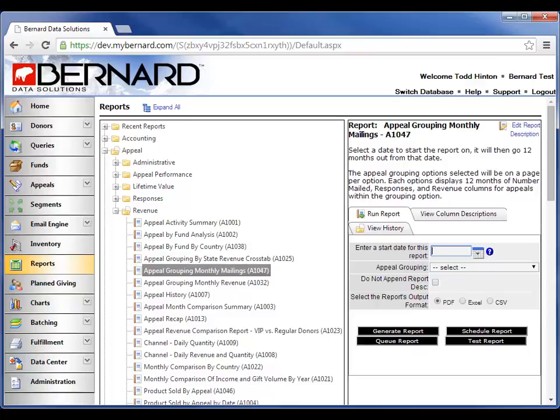Another new report that's been added is in the appeal revenue section. This particular report is called Appeal Grouping Monthly Mailings. This report provides 12 months of data showing the number mailed, responses, and revenue for appeals within the grouping option. You can specify a start date that you want to start reporting, as well as the particular grouping option that you want to report on.